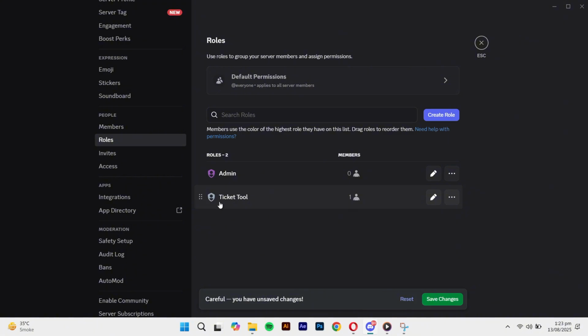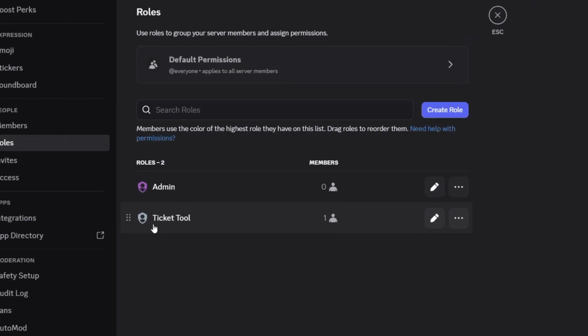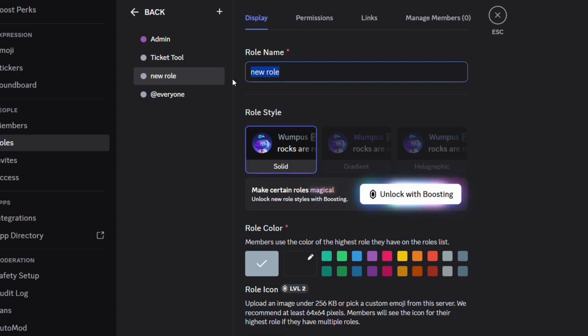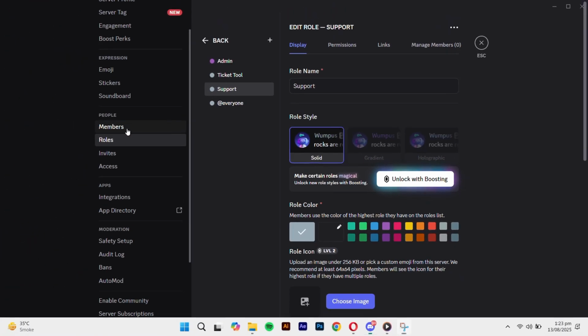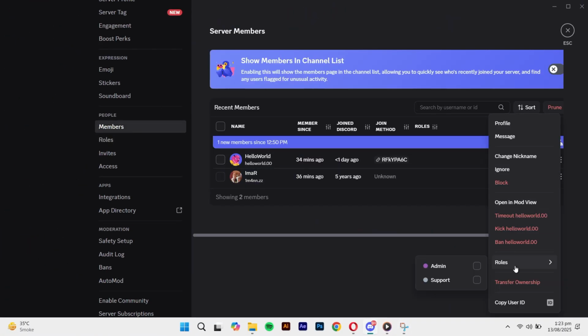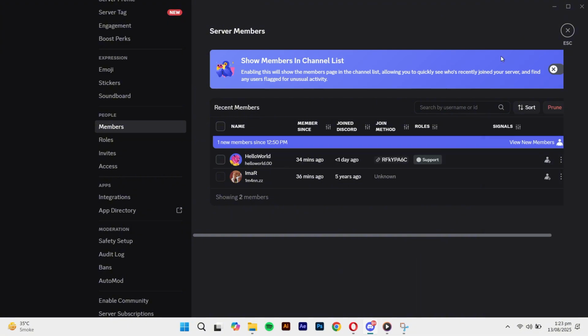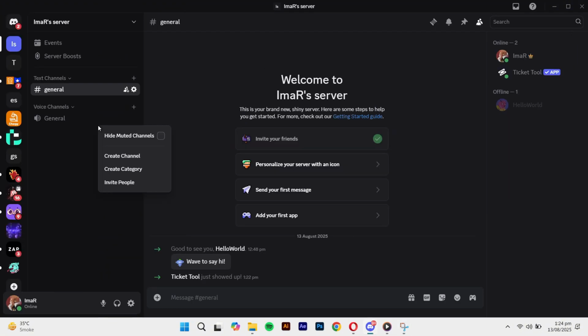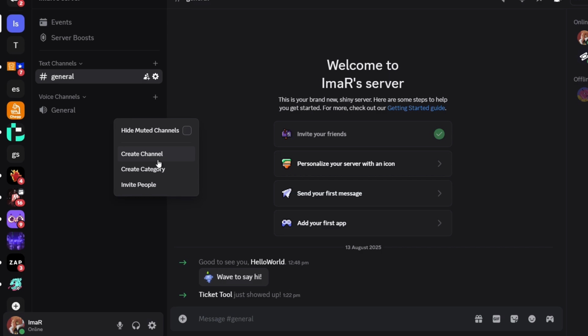Next, create a role for your support staff. Click Create Role, name it Support, and assign it to the members who will handle tickets. Close the settings, then on the left side, right-click the channel list and select Create Category.